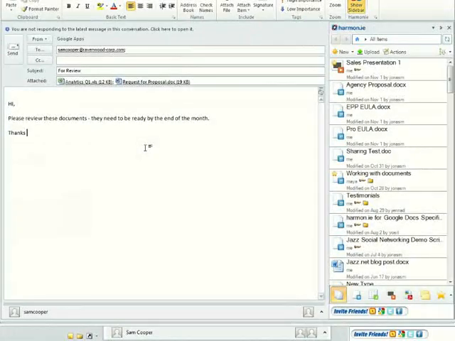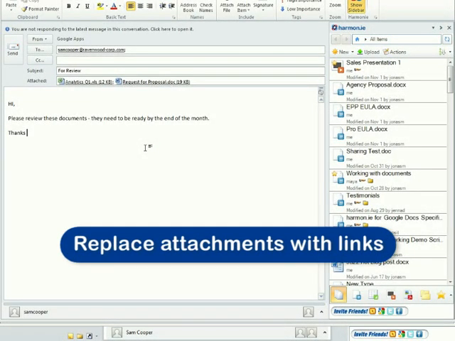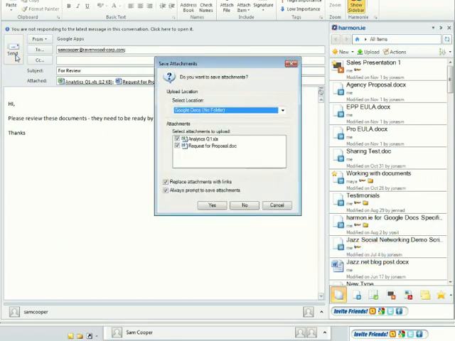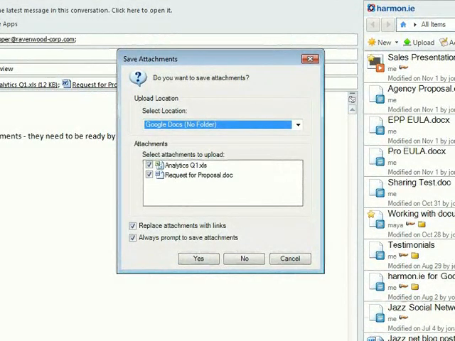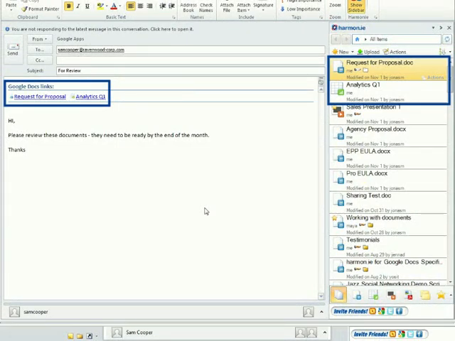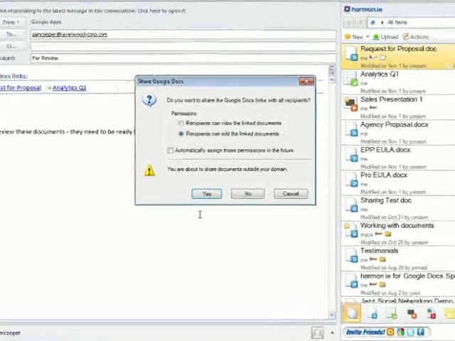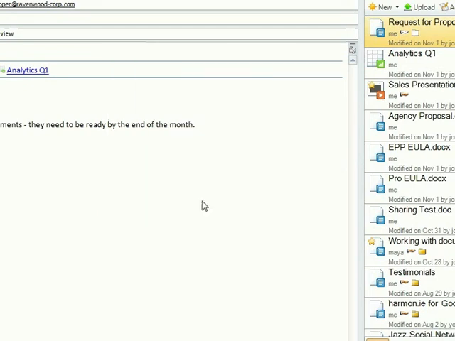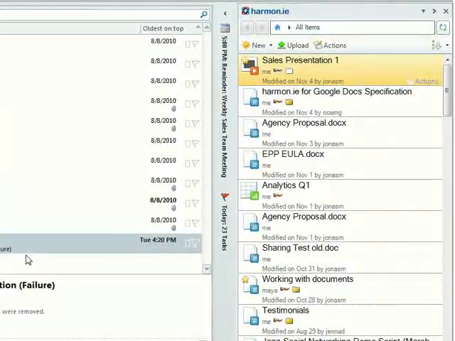Another way to share documents with Harmony is to replace attachments with links. When you send an attachment, Harmony asks you if you want to upload the document to Google Docs and send a link in its place. Harmony automatically uploads the attachments from your message to Google Docs and creates links in their place, which all recipients have access to. Documents being shared have a shared icon near them.